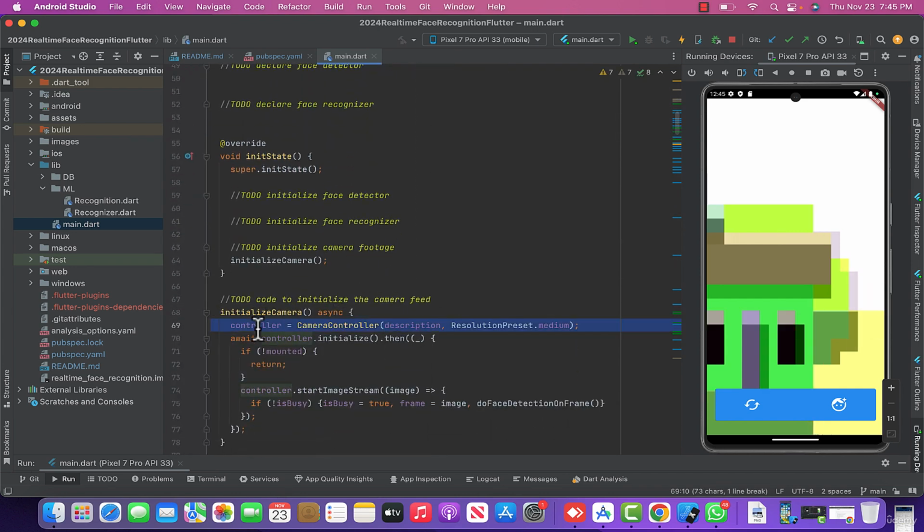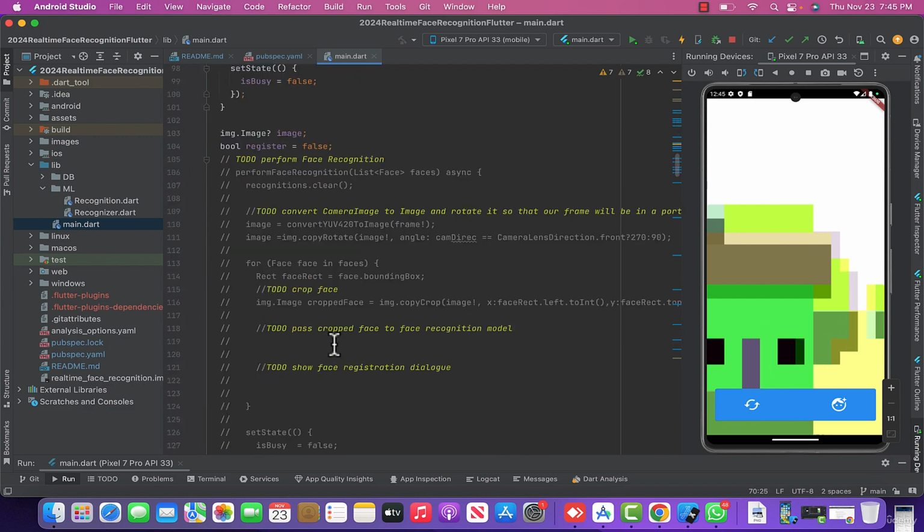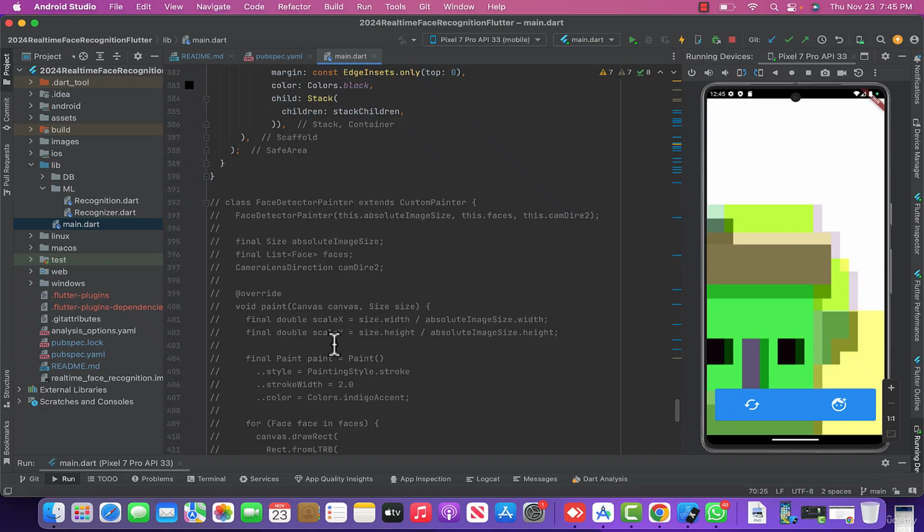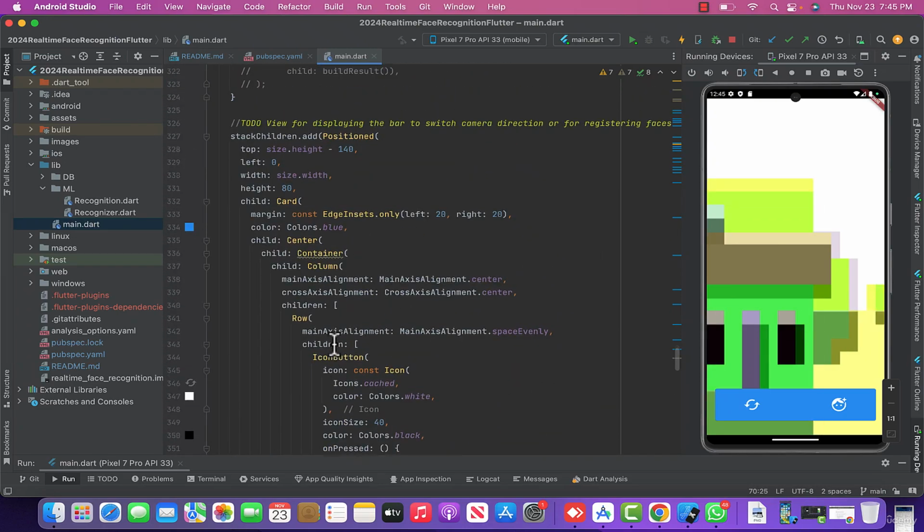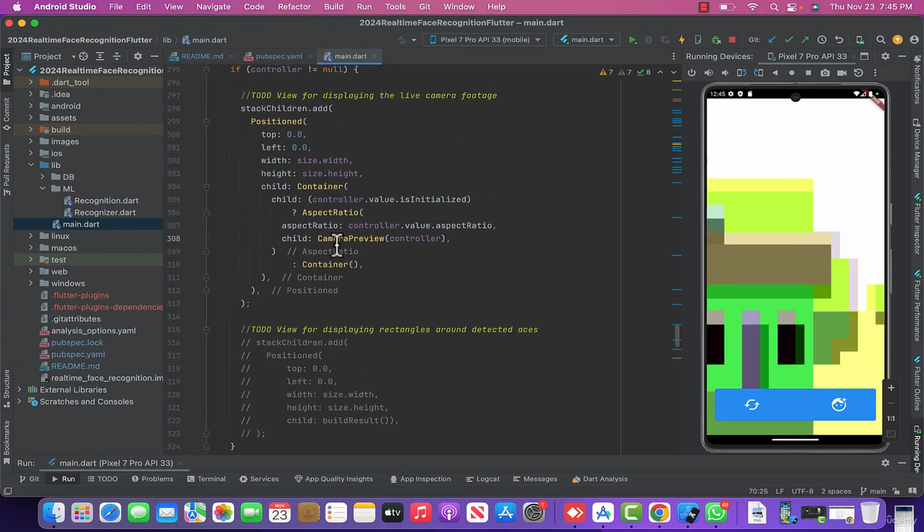Now after selecting the description here, we are passing it here, and our camera controller object will be created. Then to display the live camera footage, we are calling this controller.initialize method, and it is going to start the process of displaying the live camera footage inside our camera preview widget. And we have added this widget here, as you can see.